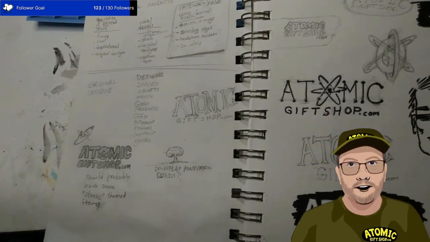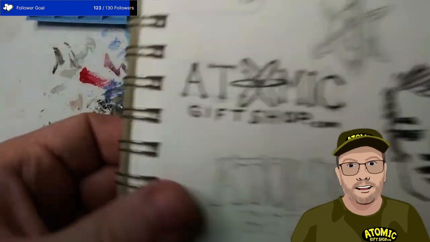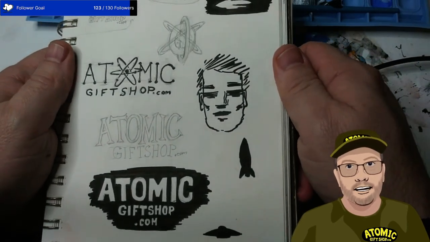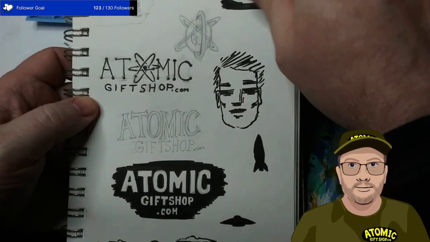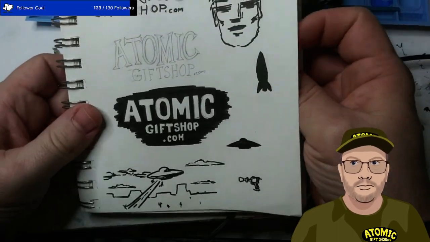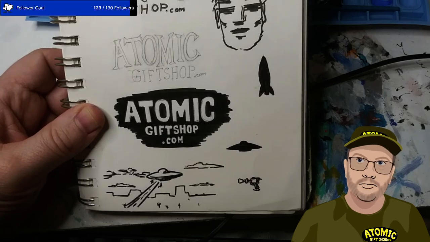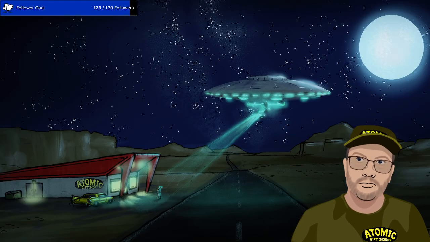So, more working through the Atomic Gift Shop ideas. And yeah, I want to downplay mushroom clouds, because I was going more for the hope of the Atomic Era, not the destruction of the Atomic Era. You can see some of these ideas taking shape. You might actually recognize that from something like this. Oh, there we go.